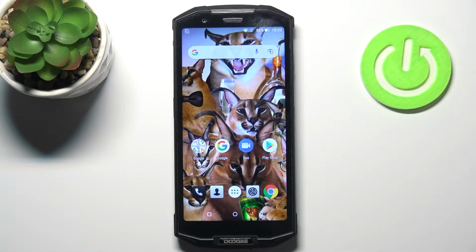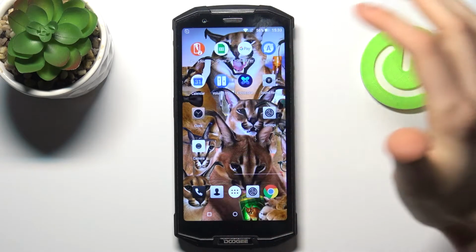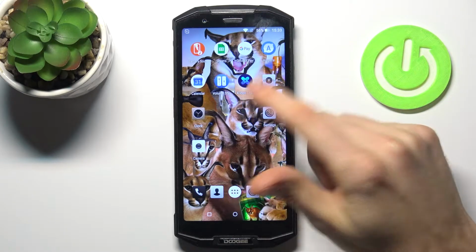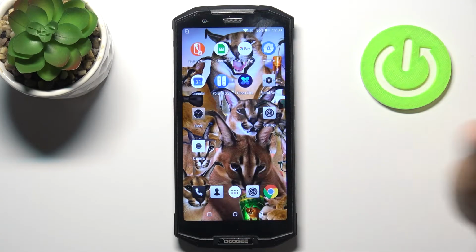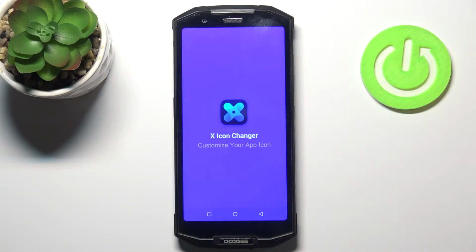Here I have Doogee S70, and today I'm going to show you how to change icons shape on this device. So to do this, you will have to download the app X Icon Changer from the Play Store. So open this app.